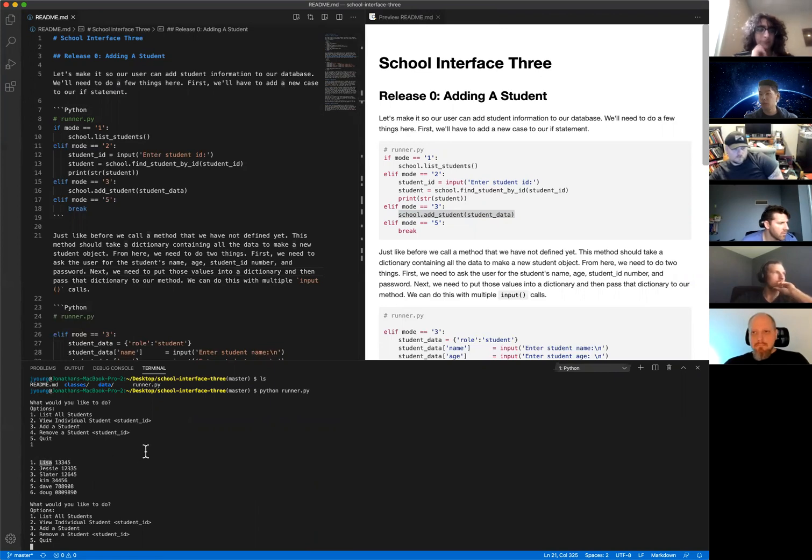Is this too small? Should I make this bigger? I need nods or shakes. Good, just in case.